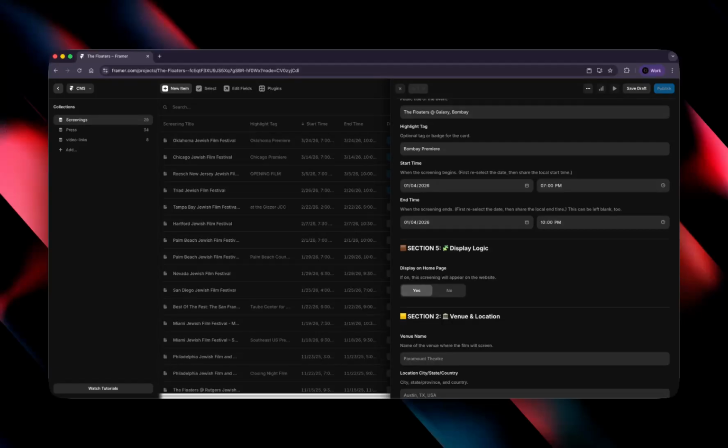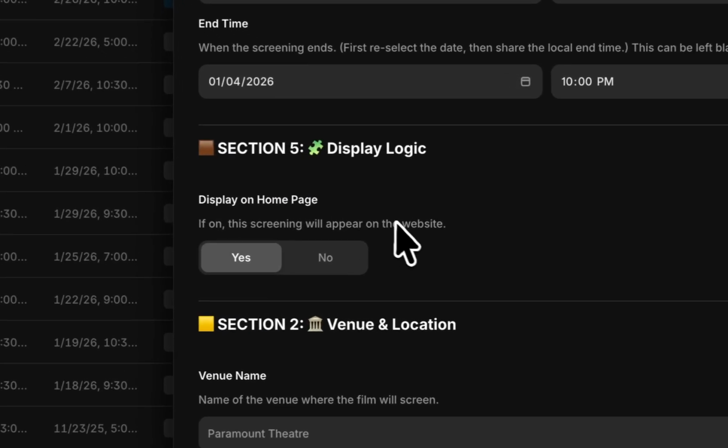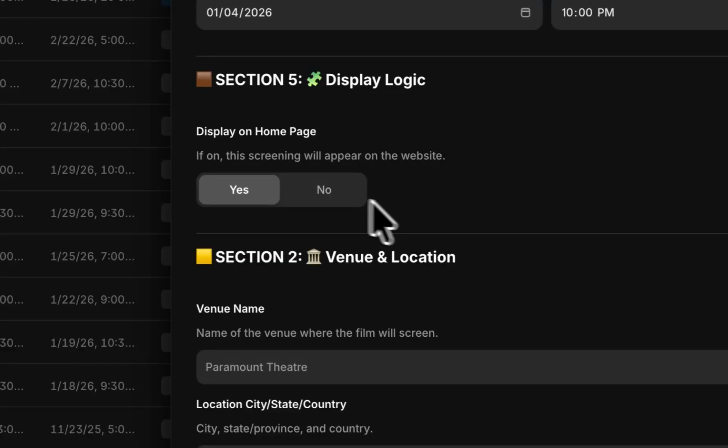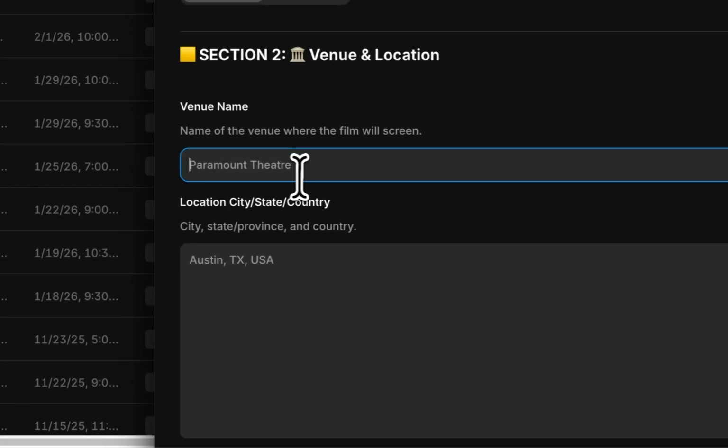Now there are some options you have. Do you want this to appear on the website? Yes, you're making the screening for it, so it's yes. The reason why this is there is once the screening date passes, you have to manually turn it off. In the future, with more Framer updates, we're working on a process where as soon as the date passes for the screening automatically vanishes.